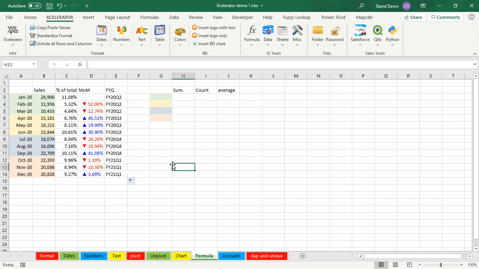Even more powerful, Xcelerator allows you to sum, count, or average values by color, something you would never be able to do in Excel without Xcelerator. Let's try it out. Equals sum color, opening parentheses, selecting my values as an absolute reference, comma, and then selecting a cell that contains the color that we want to use here in G3. Closing parentheses, pressing enter, and we get the total for the numbers colored in green.